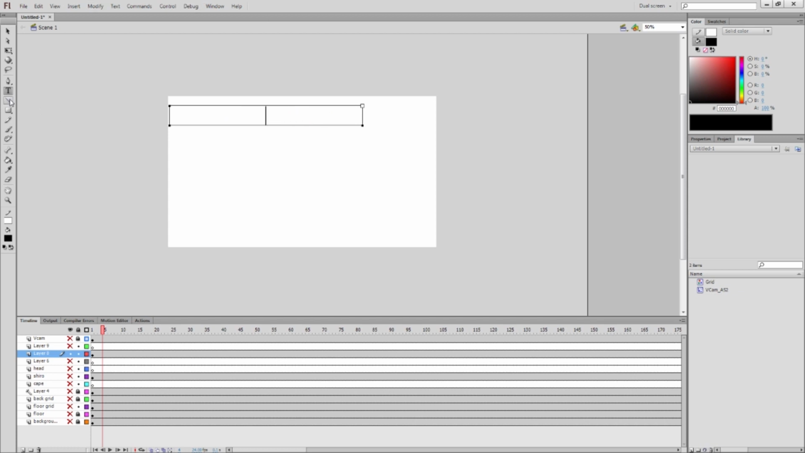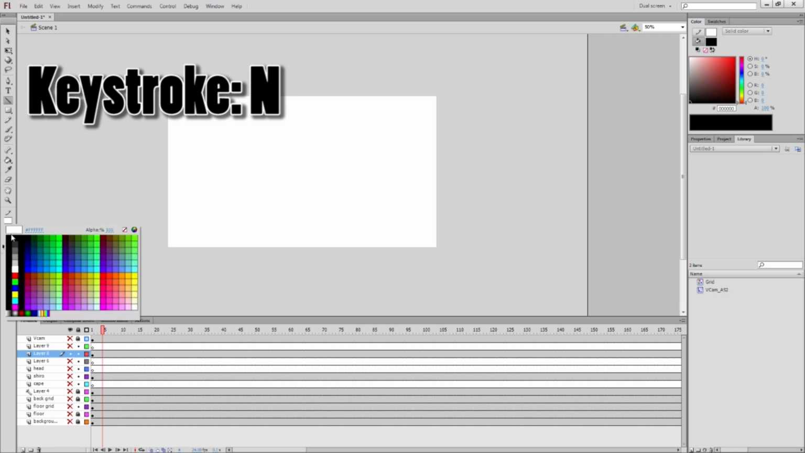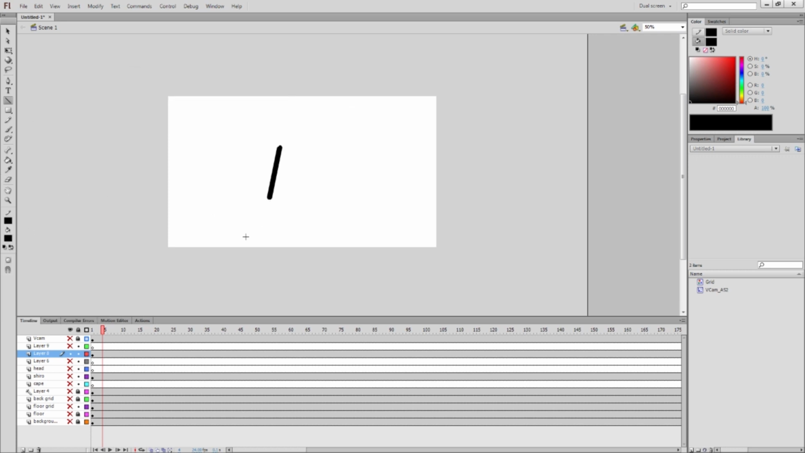After the text, you get the line, which is what I personally use to do my stick figures. You got the line tool, and this little thing is the magnet tool, which you use to hook it up to the corners or to the extremities.